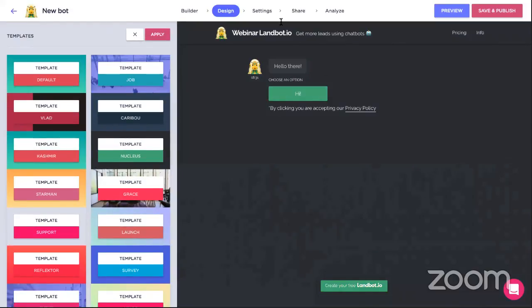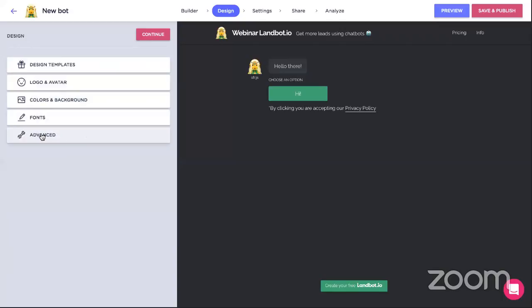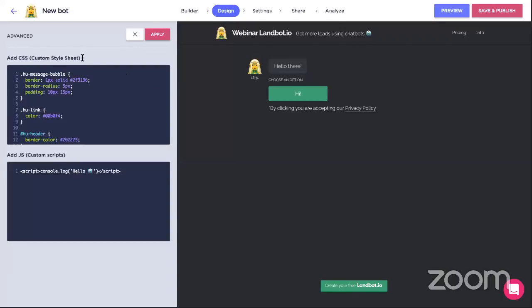And what's great about some of these templates is that they have some custom style sheets, some CSS applied to them. So you can learn also how to make your own edits and your own customization when it comes to design. So let's say I apply these changes. I like this nucleus template. So if I go to advanced, here I'm able to add CSS and JavaScript. CSS is for design customization, and JavaScript is to perform different actions within the conversation. As you can see, this template by default comes with some CSS customization.